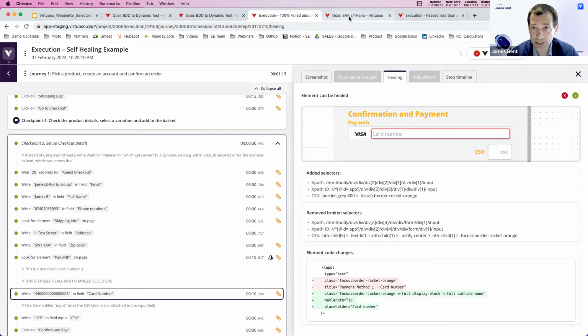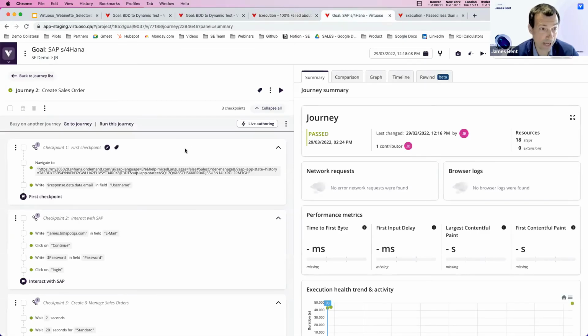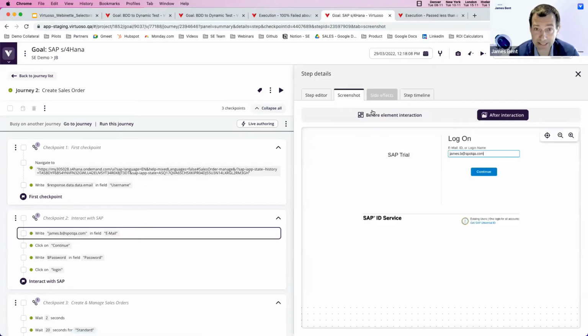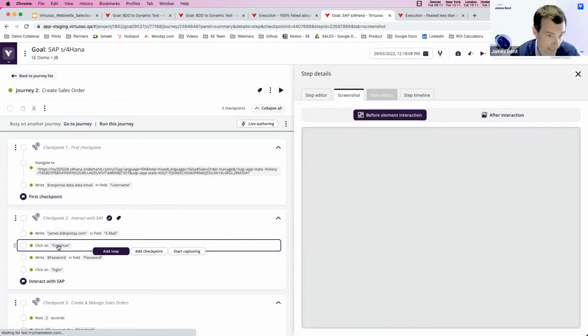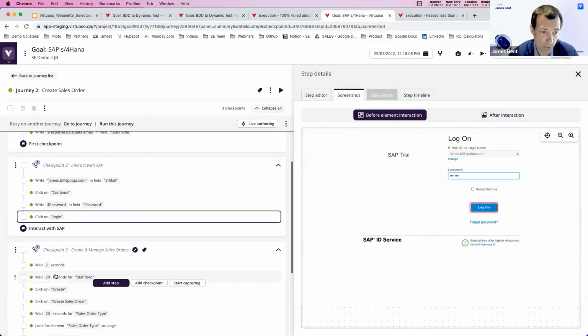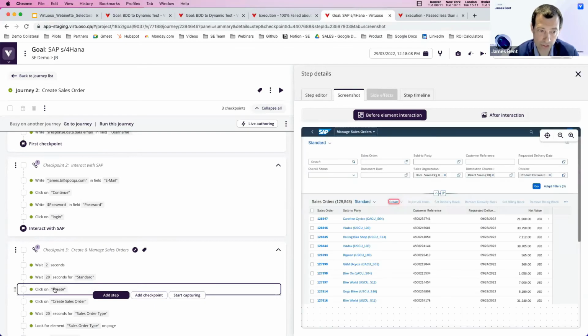To show you another example of that, I'm going to show you SAP S4HANA. And this is indicative of the way that, because we focused on browser-based applications, we can not only test front-end websites and deal with dynamic frameworks or dynamic IDs, but also business systems. So in this case, we're testing in SAP S4HANA. Equally, we work well with Salesforce, ServiceNow, Workday, and so on. We know that these types of platforms can also be very dynamic.